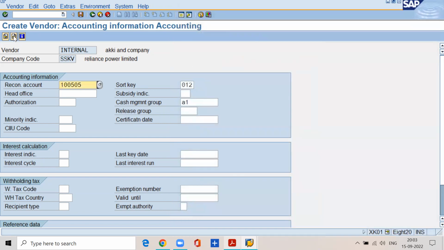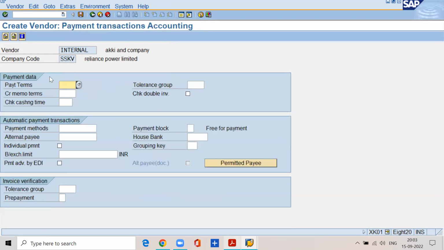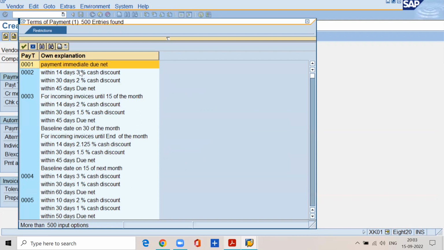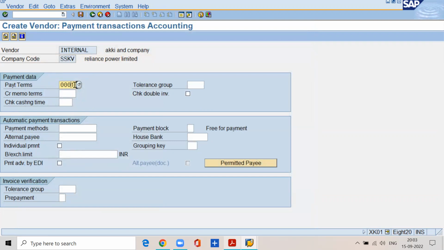Then click on the next screen button. Other fields we will see later on. Click on the next screen button. Payment terms 001. Payment terms determine the credit period. So payment terms 001 means payment immediate. These payment terms were already defined in the system. So 001 means payment immediate, due net. Why are we entering 001 in the vendor master record? Because this vendor always requires the payment immediately. That's why we are assigning the payment terms in the master record.